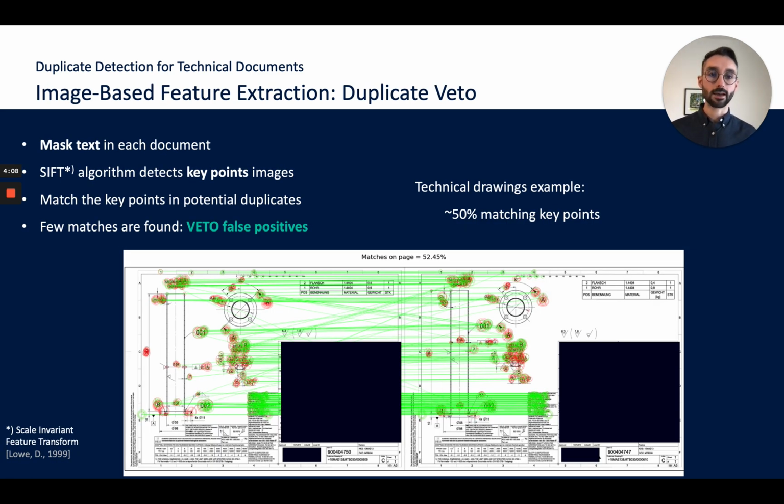First of all, we mask the text in the document since we already used this information. And we then apply the so-called SIFT algorithm to identify key points in the images. We then match the key points of both images with each other, and in the case where we find a large number of matching key points, we can be very confident that this is indeed a duplicate. However, in the converse case, where not many key points are matching, we can throw a veto and say this is actually a false positive duplicate.